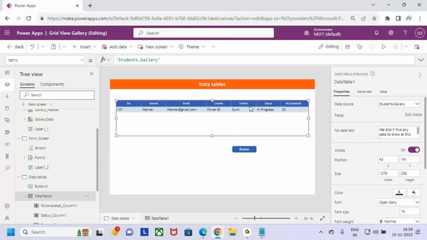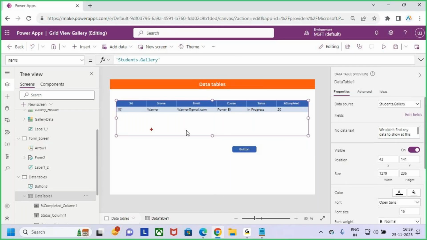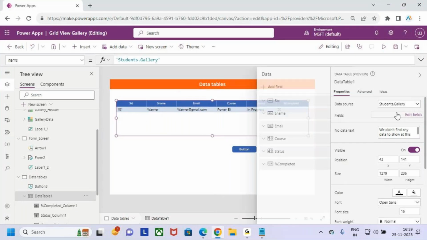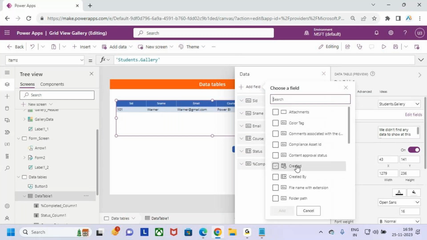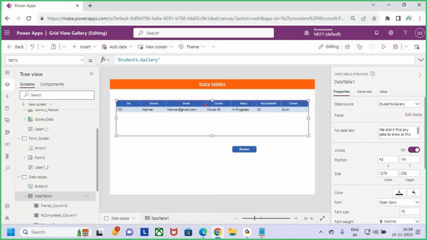Now let us say I'm removing one column from this data table, guys. Let us say I'm removing the trainer column. If I remove the column, now see, it automatically adjusts the space, equally for each field or column. Or if I add another column, the field we removed, the trainer, now see, it automatically adjusts the sizes of the data table. So whenever you add or delete fields in the data table, it automatically adjusts the size.